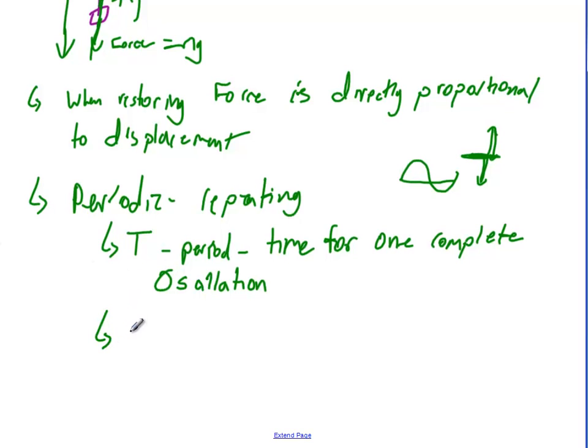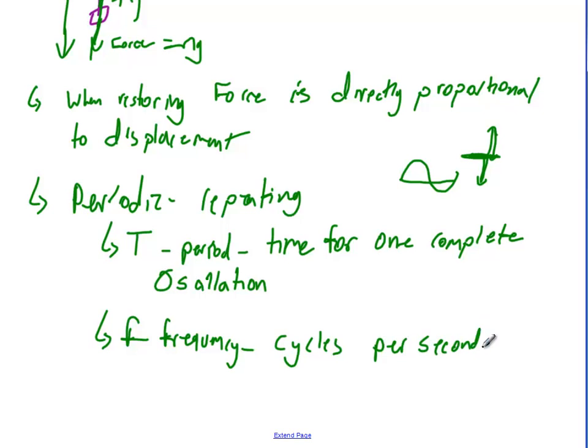Okay. The other thing we talk about is frequency, which is f. Okay, and this is cycles or waves or vibrations per second. Now, if you look at these definitions, this is time in seconds for one complete oscillation. This is oscillations per second, and so we have T equals 1 over f.